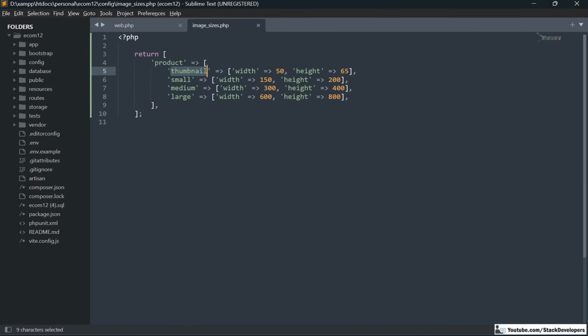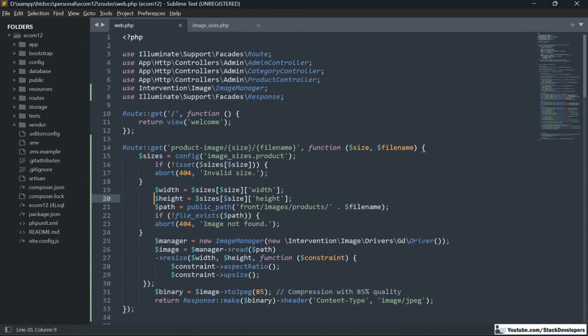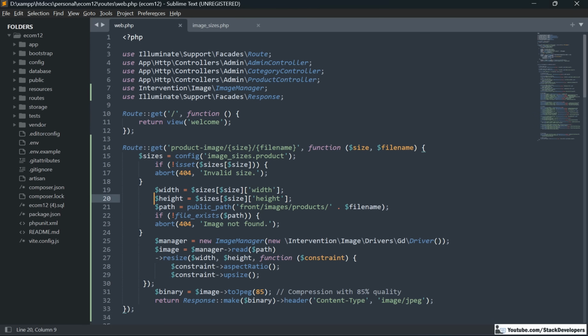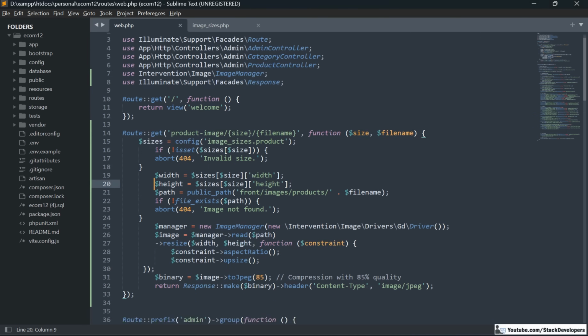So we are going to use the thumbnail here. I'm going to update this code as well, in which I'm going to use the thumbnail, and the thumbnail and that file name will come up here. According to this, it is going to return its size, okay?